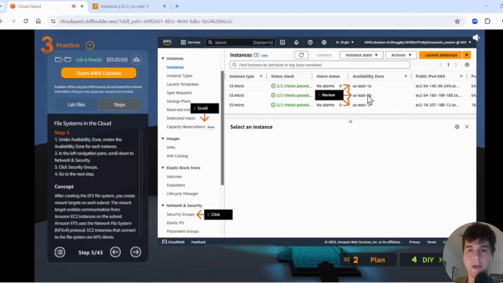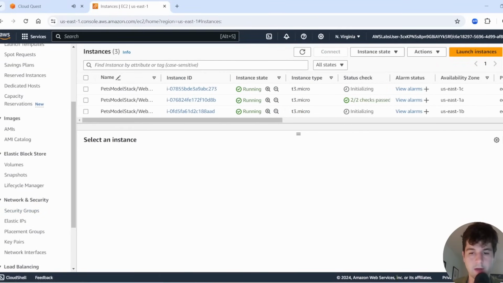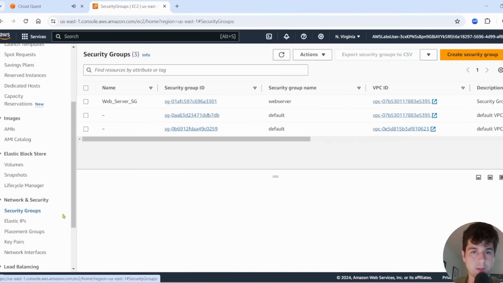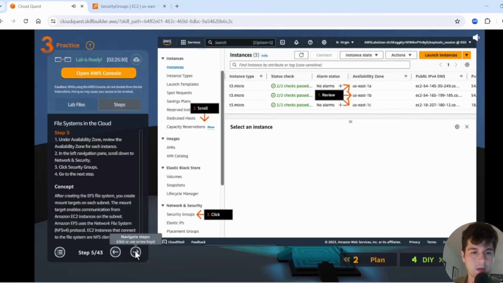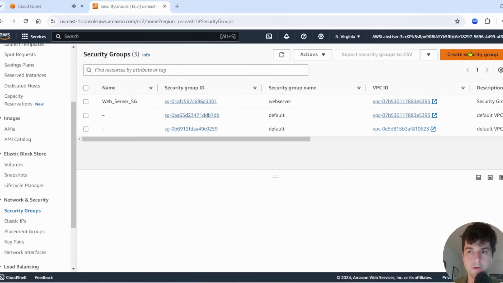And then, okay, there's 1A, 1B, 1C. And then we need to scroll down and click on security groups. Okay, so if we scroll down, see security groups right here. All right, so let's click on security groups. I see 3 here. All right, so review, and then we need to create a new security group.